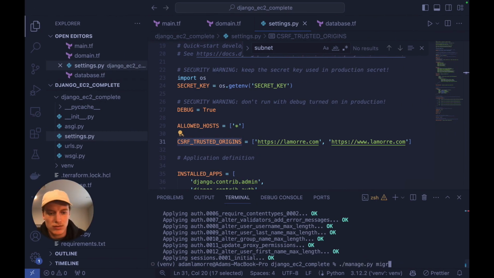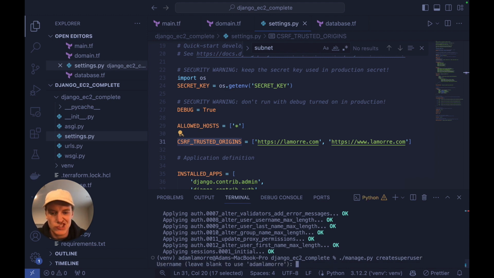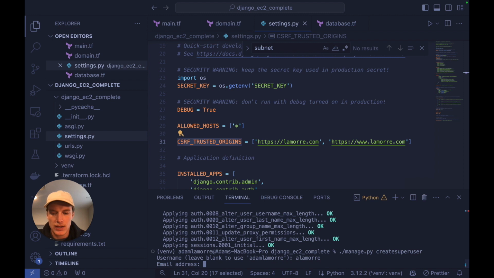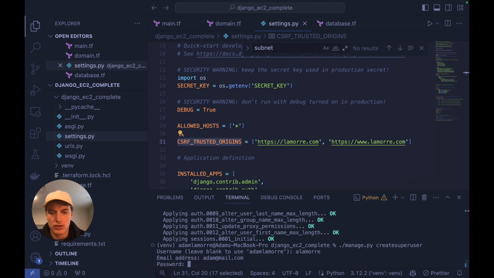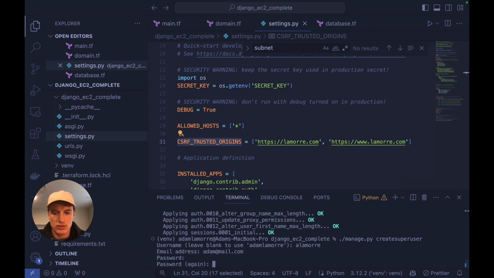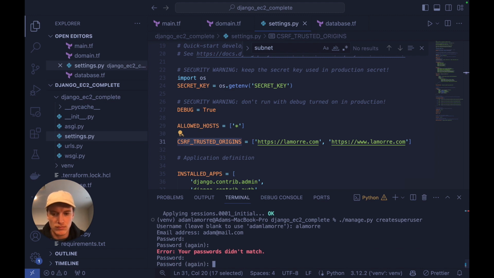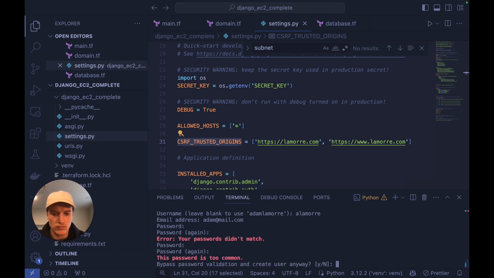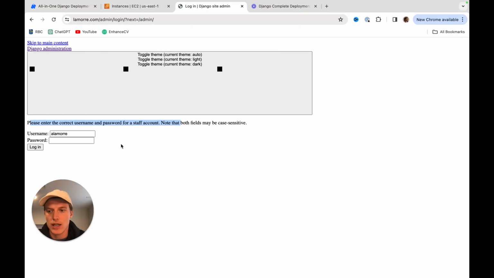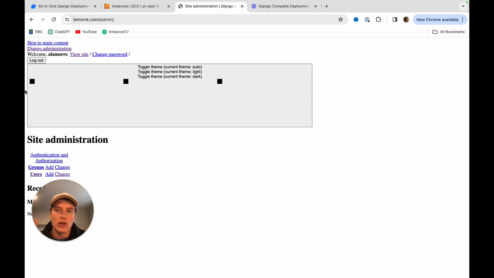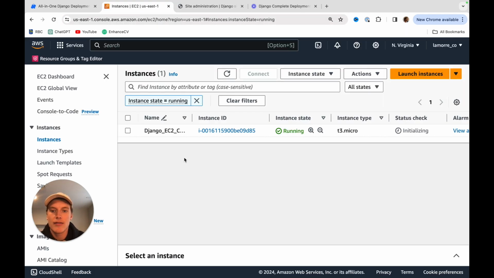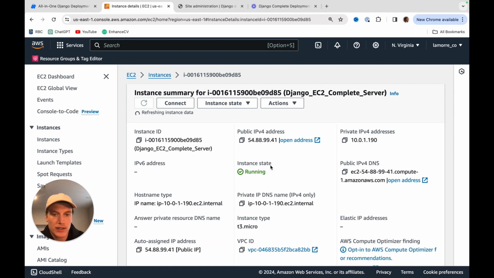So let's create the superuser again. We'll call it lemore, adam@mail.com, and a password. Cool. So the user got created again. Let's retry it. Perfect. So under lemore.com, we have a Django image running on this web server.